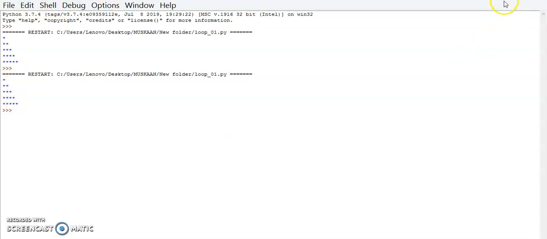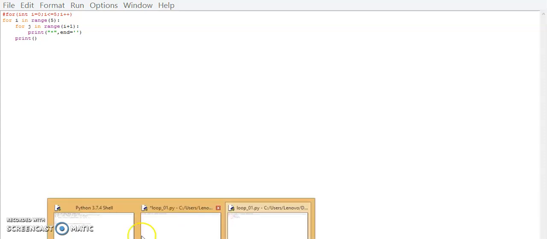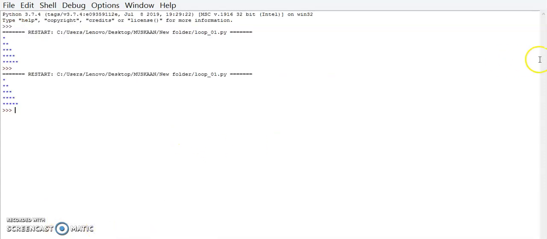There are 5 lines. How should we relate this to the code? The for i in range 5: i stands for the number of rows. i here stands for the number of rows that is operating.